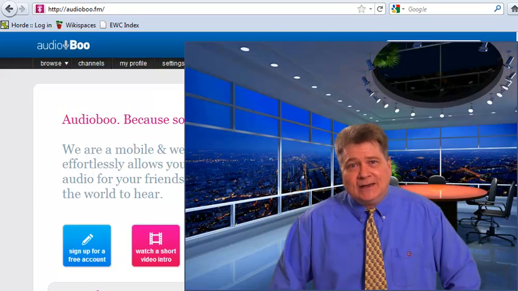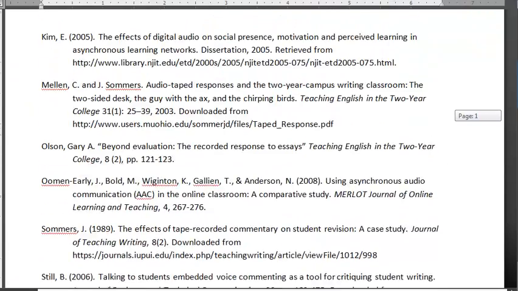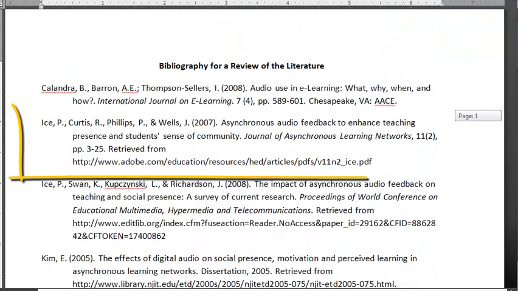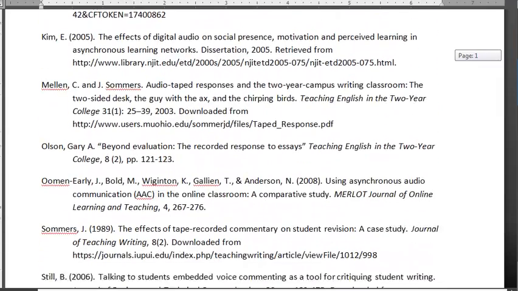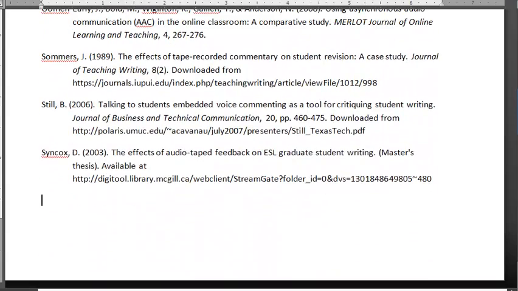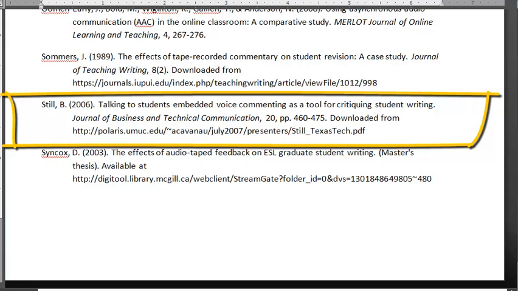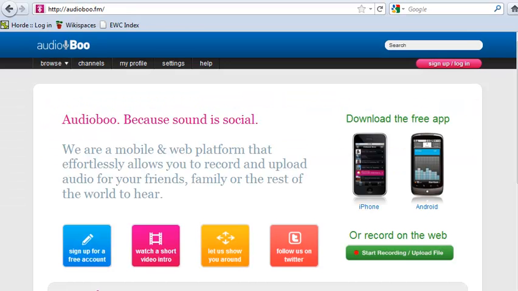So as you can see, this is a pretty powerful tool. Let's take a look at Audioboo. First, the key studies in this area include this first one here by Ice, Curtis, Phillips, and Wells, which won the Sloan Consortium's 2007 Effective Practice Award. And there are some more that together form a pretty solid empirical background for your use of this tool.